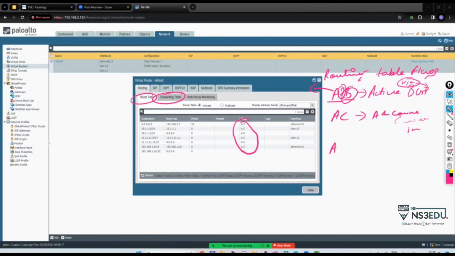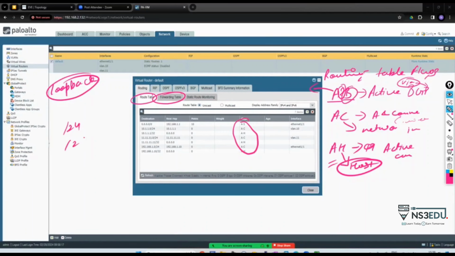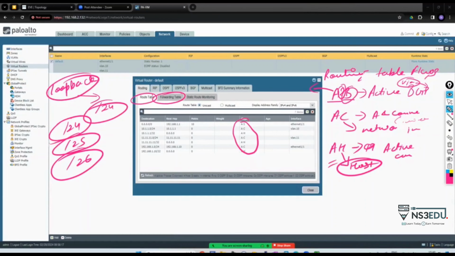And if I have A and H, yes, directly connected, or we can say active and directly connected host. But this C is used for the network and H is used for the host, for a single IP. If you create loopbacks on the routers, we can take /24, /25, /26, it doesn't matter. But if I try to create a loopback in my Palo Alto firewall as /24, it will not accept. What is the reason?